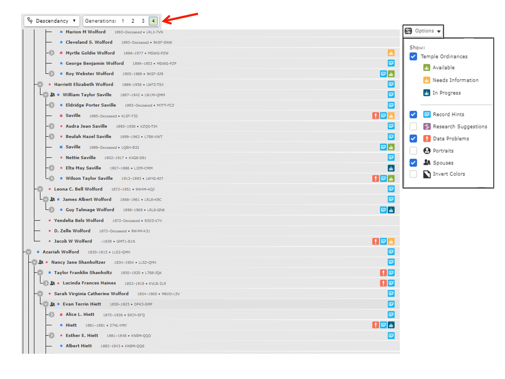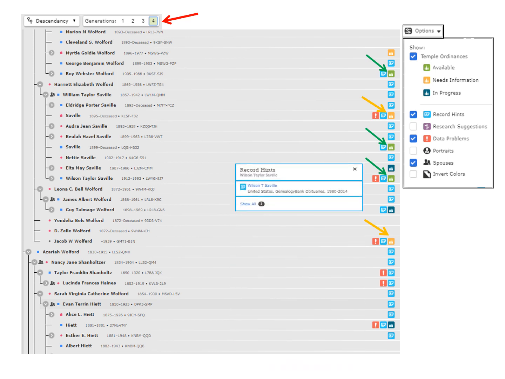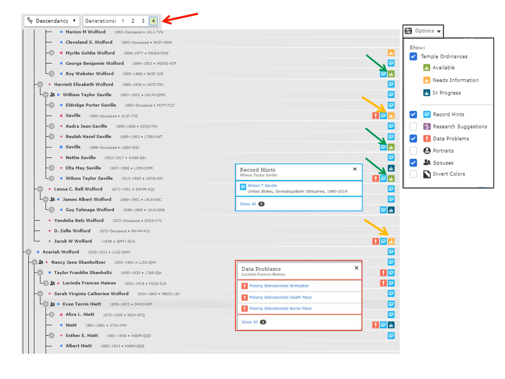At first glance, you'll want to look for green boxes, which may mean temple work needs to be done, and also yellow boxes, which mean there isn't enough information, so putting in the information may qualify a person to have their temple work done. Blue boxes are source hints. Red squares mean there are data problems, like duplicates or dates and places that have not been standardized. Clicking on any of these boxes will bring up more information.